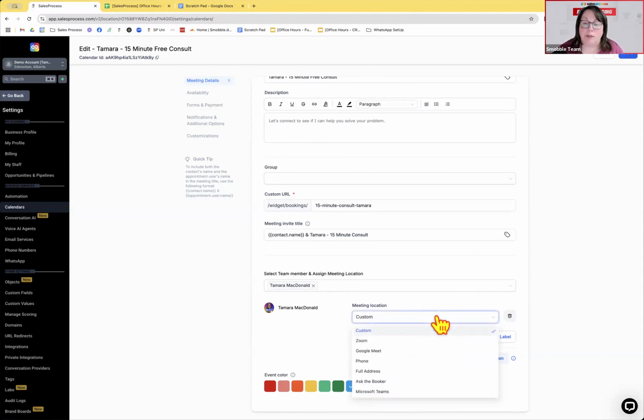Now, if you wanted to integrate with Google Meet, you would have to have that integrated with your sales process account first, and then it will generate a Google Meet link when it sends out the invitation. If you wanted it to send out a specific or unique Microsoft Teams link, you would have to have that integrated first, and then you could choose that here.